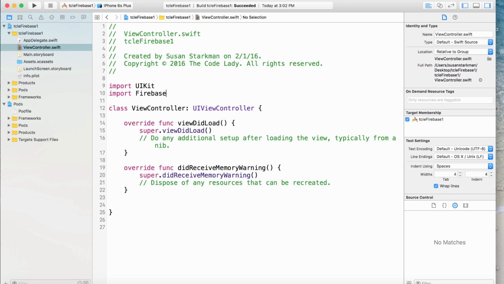Great. Now we've got Cocoapods installed. We've also installed our Firebase pod. And now we're ready to learn more about using Firebase as our server. Next step for the tutorials, we're going to learn how to save the data. I'll see you then.